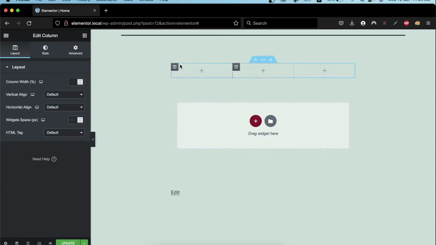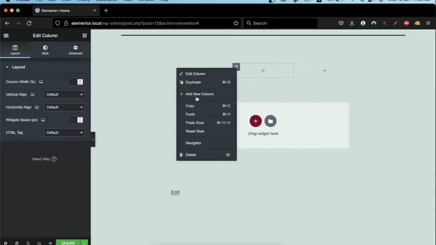See, there are now 3 columns in this section. Okay, clicking on this, you can also copy and paste. The reason we will know in later videos about this. And you can also delete this column.